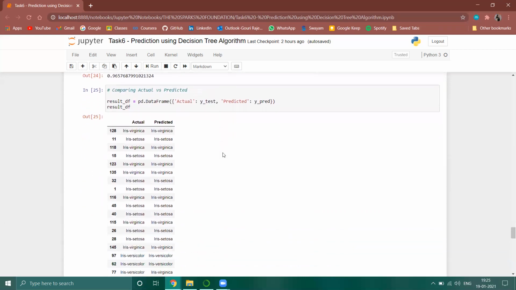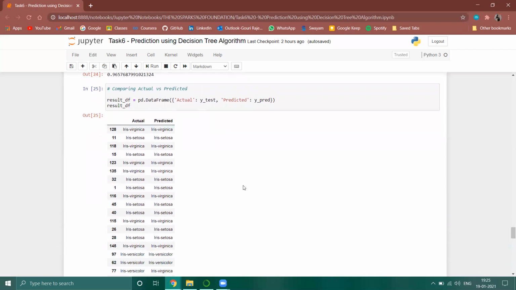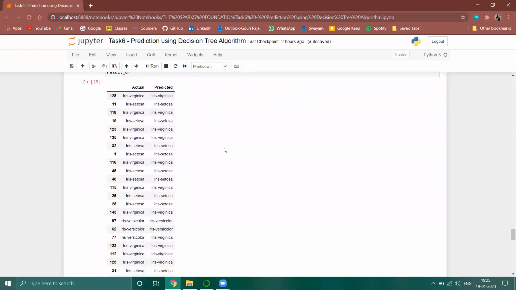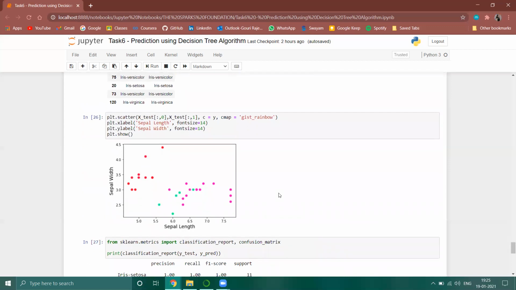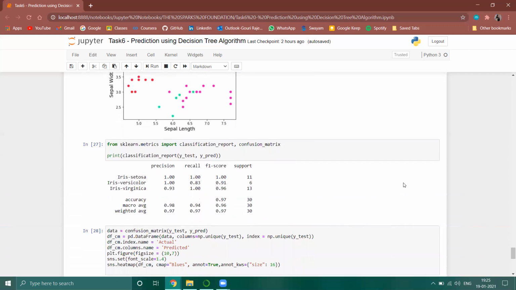I have plotted a data frame for the same, which contains the string values. As you can see, this is the actual value and this is the predicted value for all the test data set. The next step, what I have done is to plot a scatter plot for the sepal length and sepal width of the predicted values. And this is the scatter plot that you can see here.